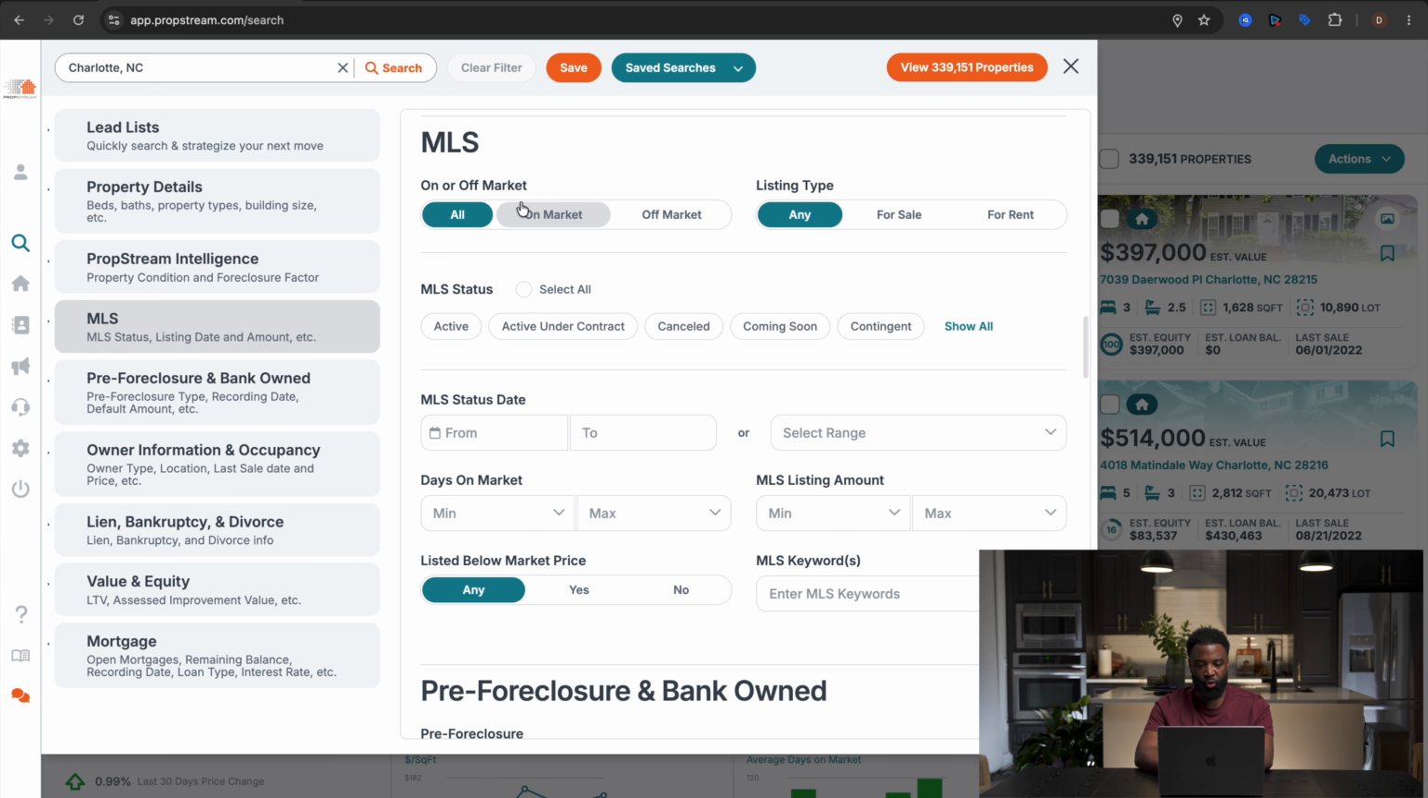You also have the MLS section as well. With the MLS section, you can choose if you want to go after properties on market. Normally in our line of work, we go after properties that are off market, because that's how we normally get those discounts if we find motivated sellers.